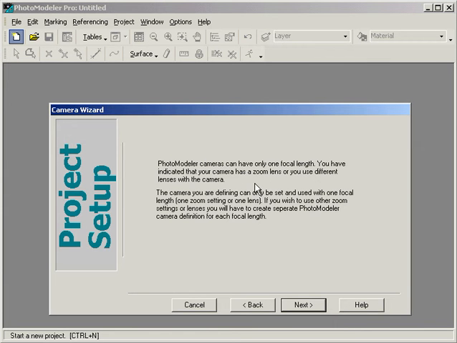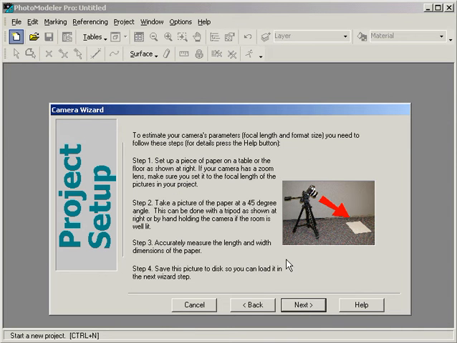We are warned that only one zoom setting or focal length can be used for a camera description. All our pictures have been taken with one zoom setting, so we are OK. We click Next. Here we begin the steps to determine focal length and format size. Focal length is the distance between the center of the lens and the center of the camera media. Format size is the size of the imaging area of the camera. We have already performed the steps described here.